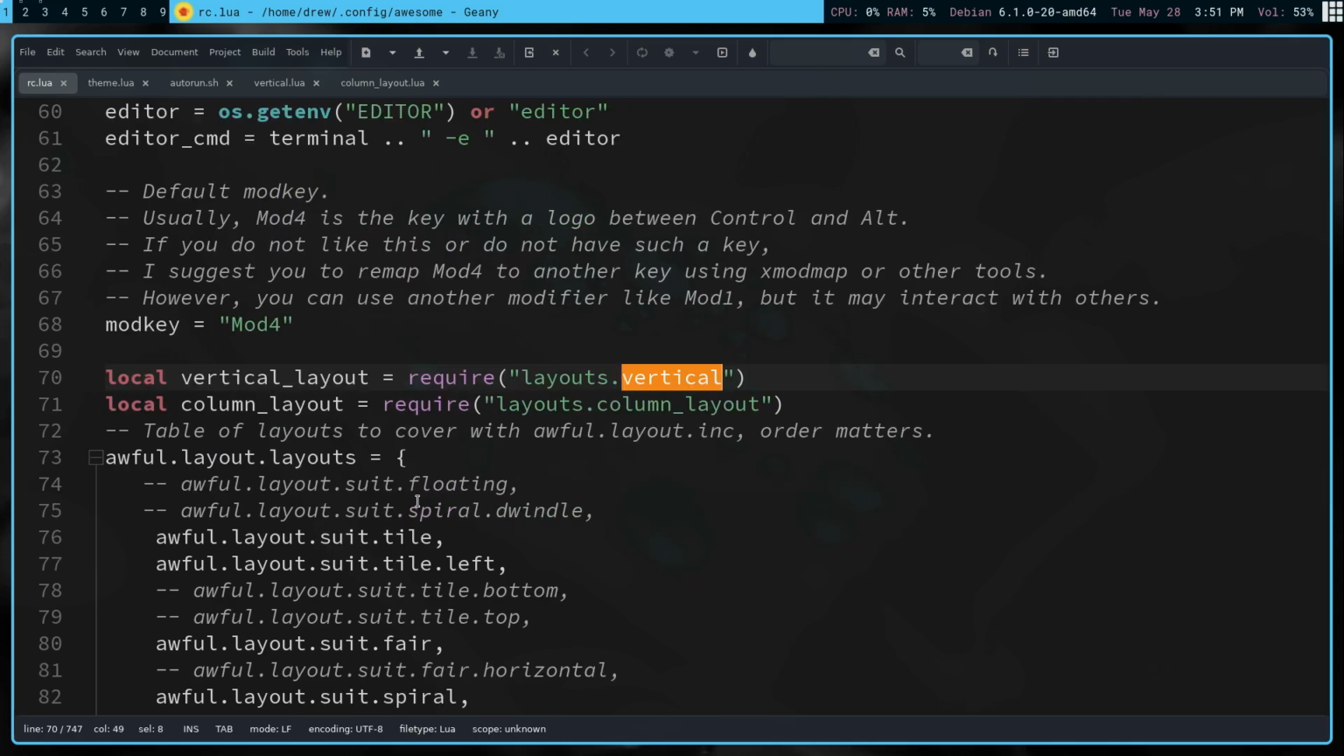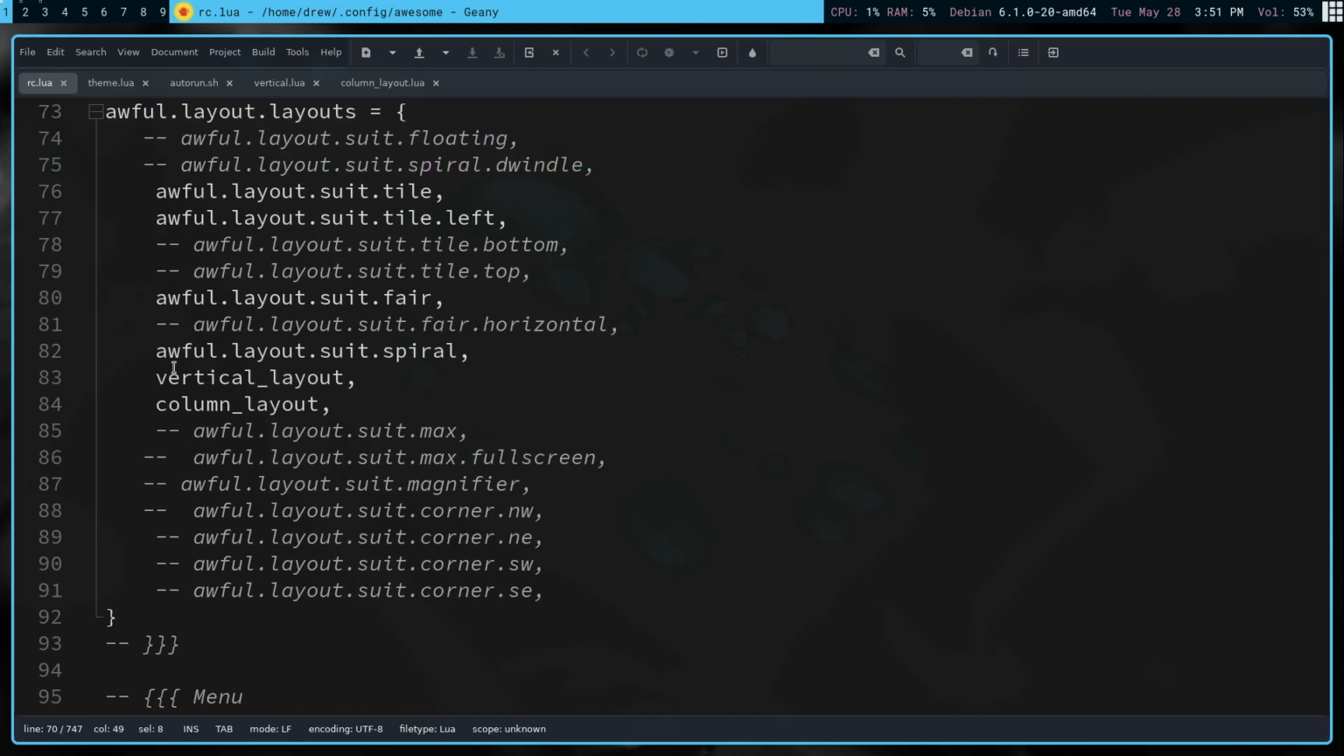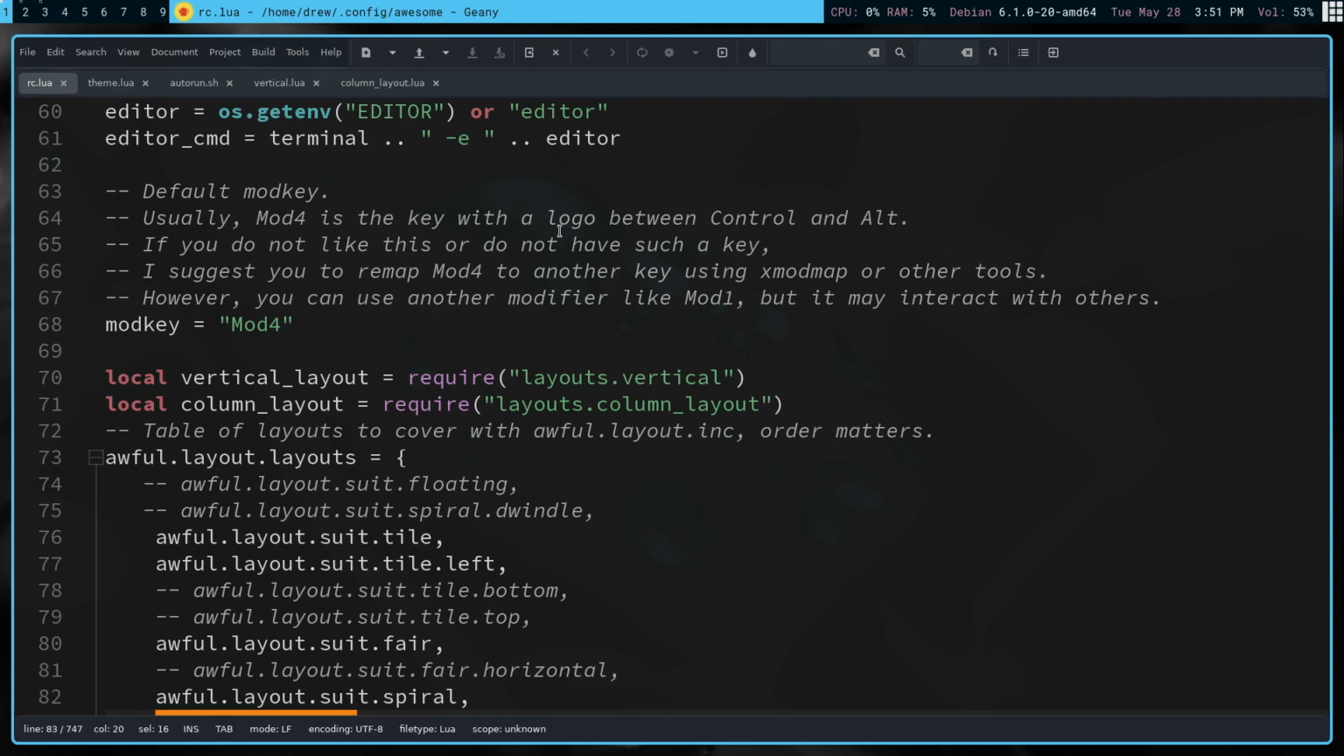Also, I put it right here. There's a vertical layout, and I'll get to column in a second. They're basically the same thing. So there are two files, both of them being called in that layouts directory. One of them I wrote, I had to modify because I was curious whether I could do something like this. Anyway, vertical is the one written by Bling, and that's the one we're going to take a look at first.